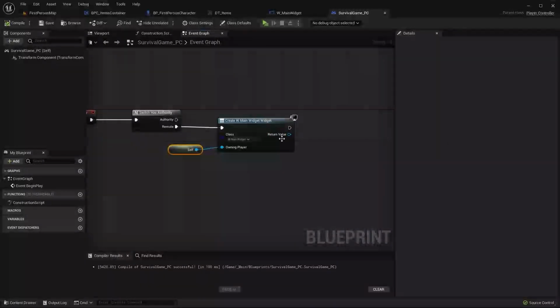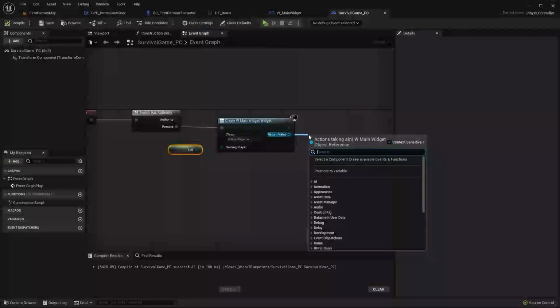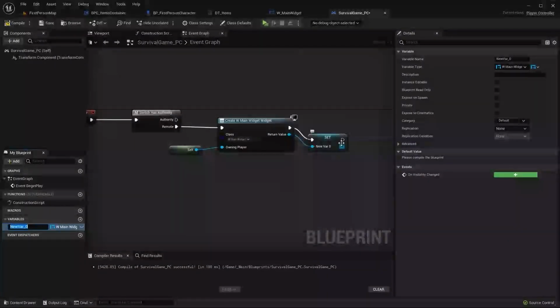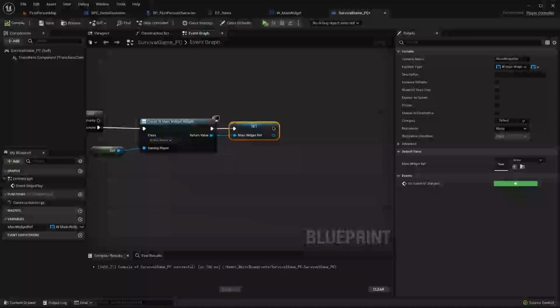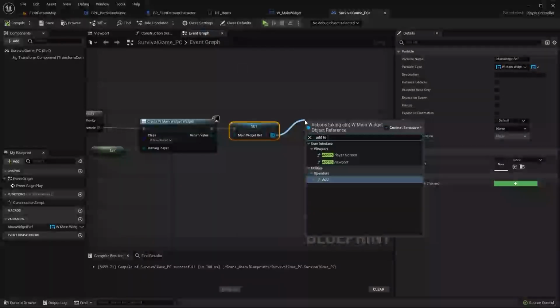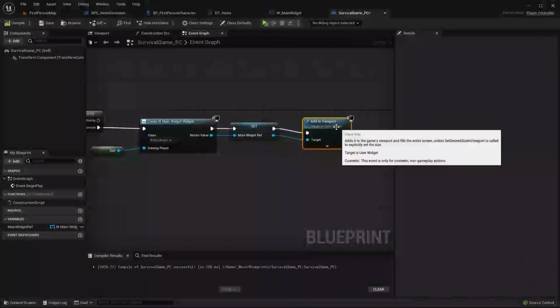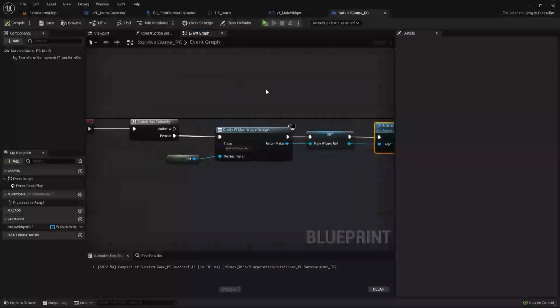So off this return value, what we want to do is actually drop it here on the graph and promote this to a variable, because we want a variable or reference to our main widget so that we can use it later on when we start adding some more Blueprint logic. Just name this variable MainWidgetReference, or MainWidgetRef for short. And now off of here we can do an Add to Viewport, and compile and save that.